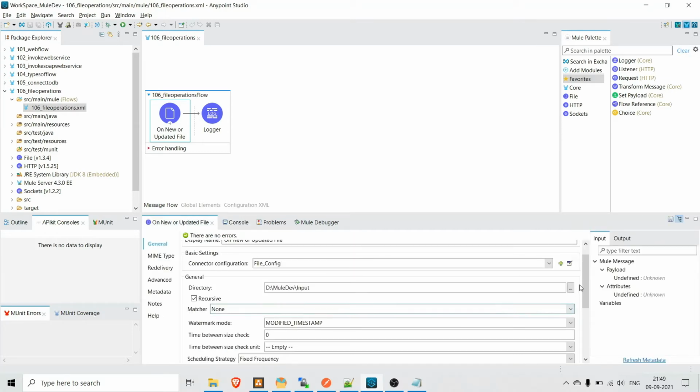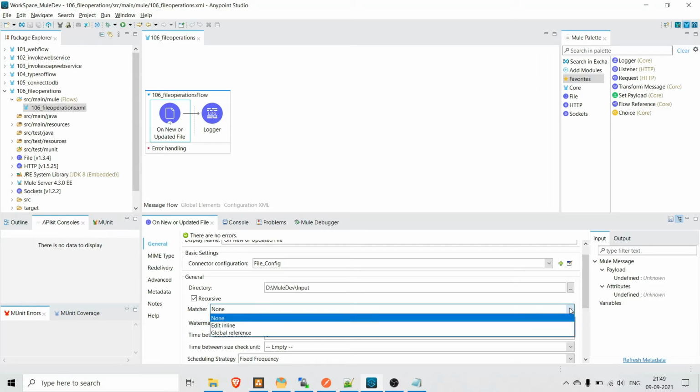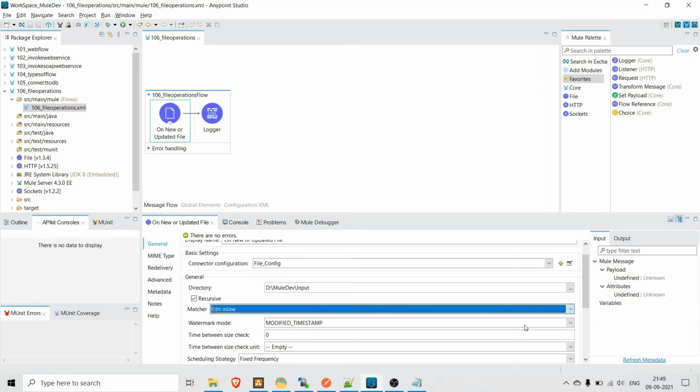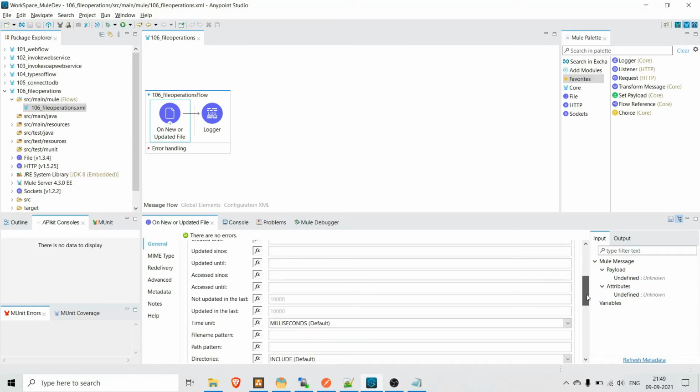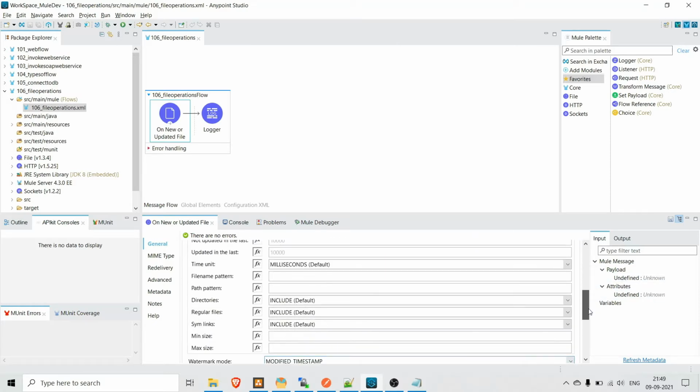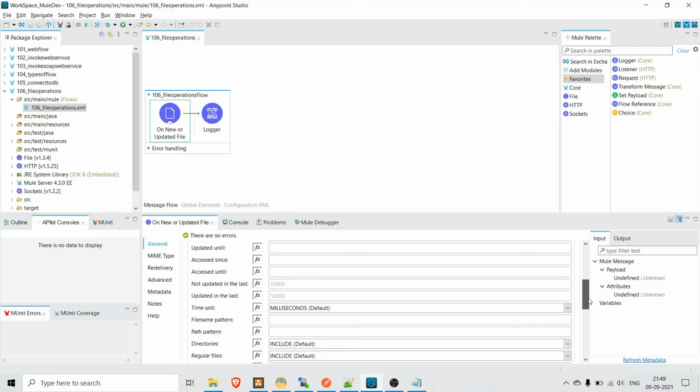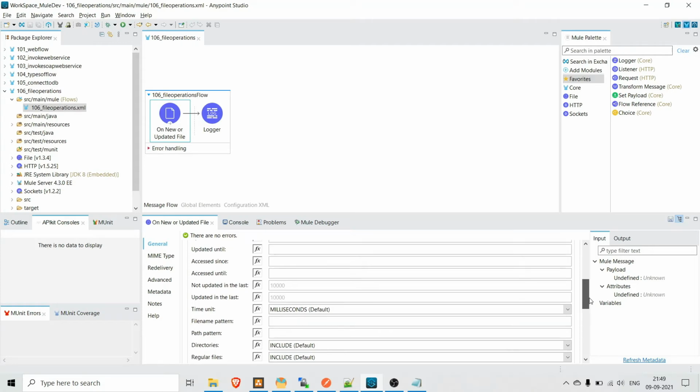Okay, let us check something else. We have a matcher component. Let me put this edit inline, and there are a whole lot of things which we can modify. This is basically what is the component in the file that needs to be matched in order to be picked up. I'll use file name pattern. Let me put *.txt and save it. Basically it means that it should only pick up files with the txt extension.